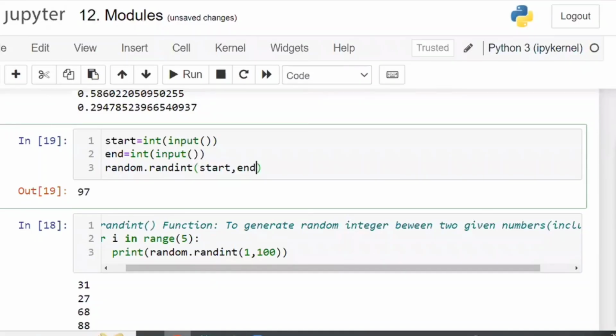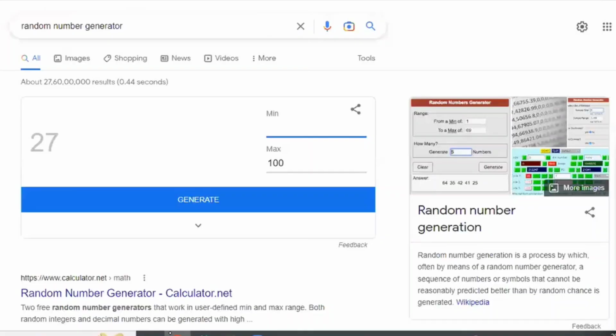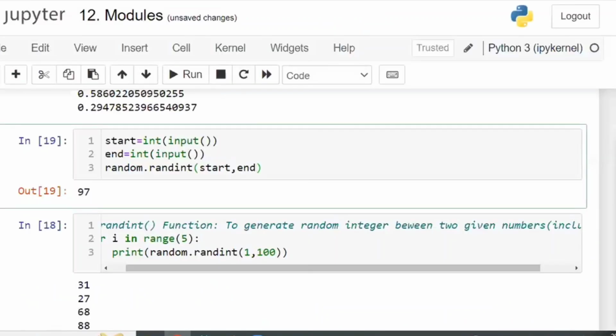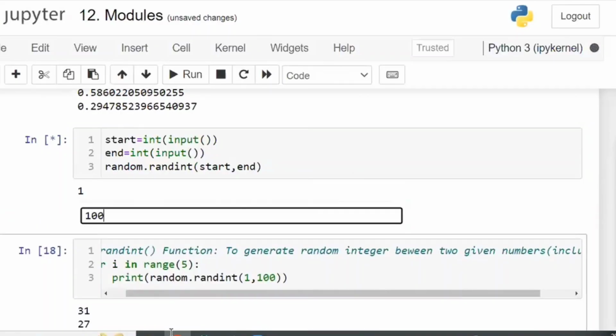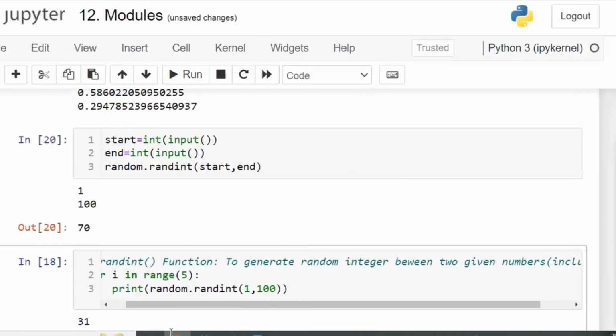Now here in the same Python website, you have given 1. When you have entered 1, automatically this is the starting value. When you have entered 100, automatically that is the ending value. And when you click on generate, it is going to execute the same code. See here, first I'm entering 1, entering 100, and it is going to generate one number randomly. This is the backend code of that one.